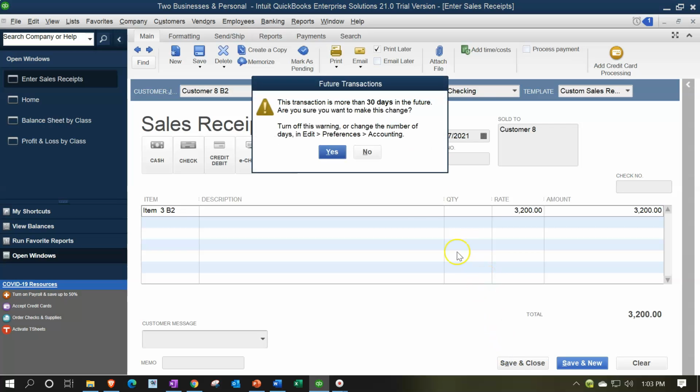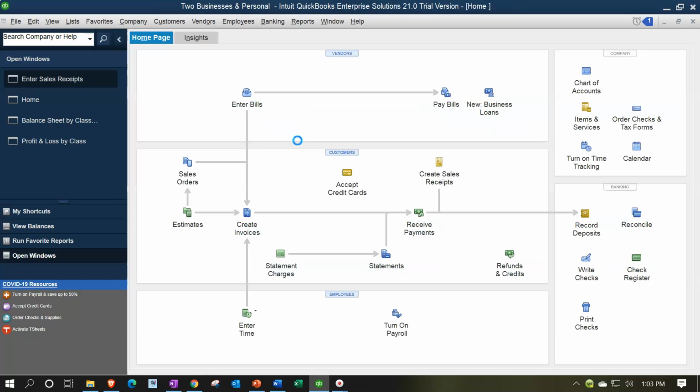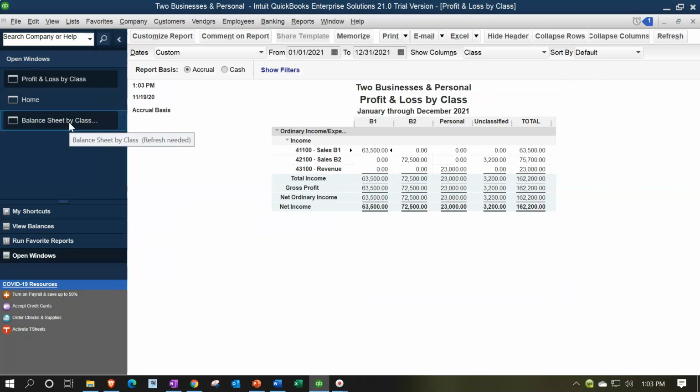If I said save it and close it, it's going to say it's 30 days old, and then it gives us the warning, 1 or more items have not been assigned a class. So it'll give you a warning. Even if I ignore that, I say, I'm just going to ignore that because it's a stupid thing. And then I go back to the profit and loss, then it'll be an unclassified. See, it's an unclassified. And because we broke out these 3 different accounts, we have this double check. So I know that's an unclassified.